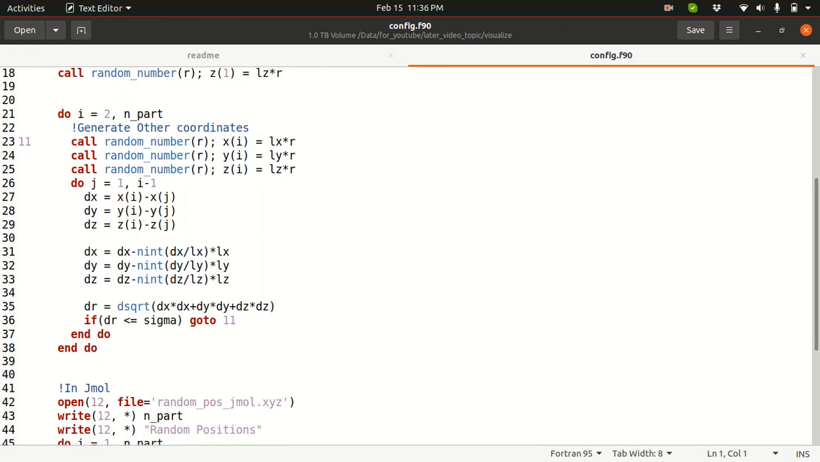So today's topic is basically on how to visualize the coordinates of the molecular dynamics simulation, the talk that I have already given. From there you have seen that I have generated the XYZ coordinates of the particles, but I haven't shown you the code to visualize the particle positions and then how to animate them.